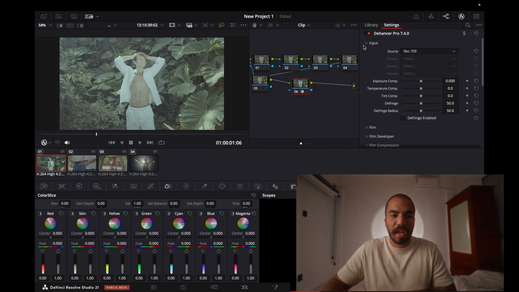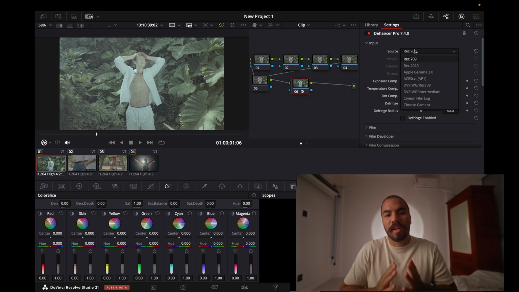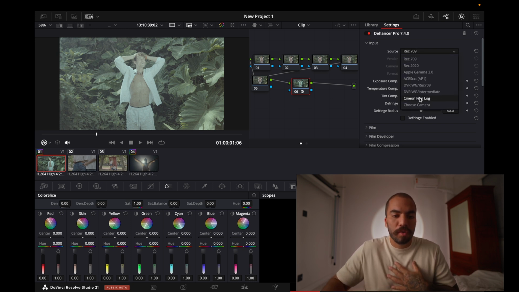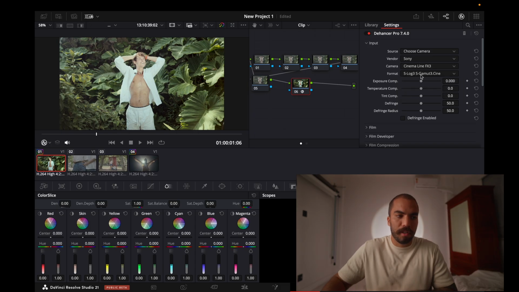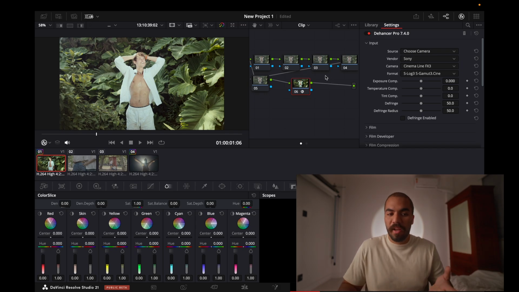Right here on the Enhancer, we have the input. That is where we're gonna choose our camera. So as I shoot on Sony, I'm gonna choose the camera, Sony FX3, and then the format that I film it. You could do the color input and output outside of the plugin, but I prefer to do it here because it's easier and faster. Whenever I do that, I already have my color space transformed, and then I start doing my color grading.